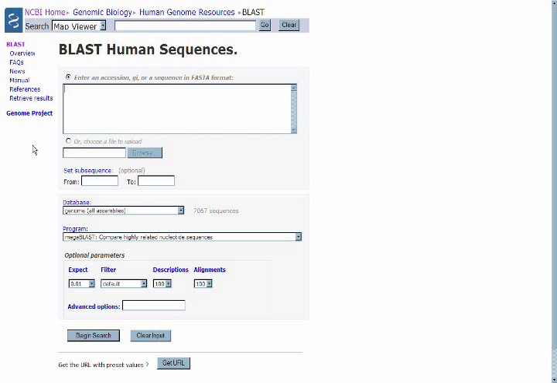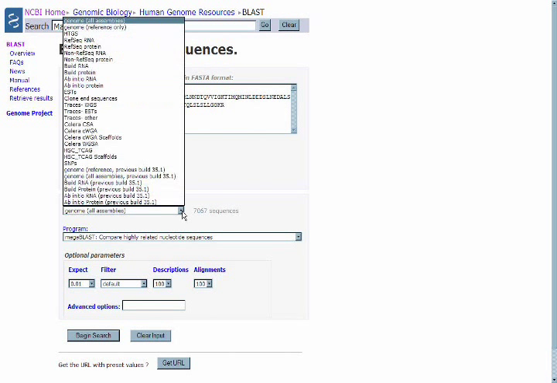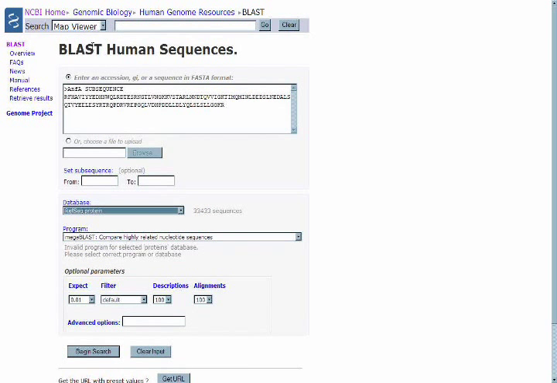Once we do that, we can paste the sequence of interest, the amino acid sequence, into the query box, select the RefSeq protein database, which will be the complete set of RefSeq or reference proteins in the human genome, and we would pick the program BLASTP, which is specific for protein.